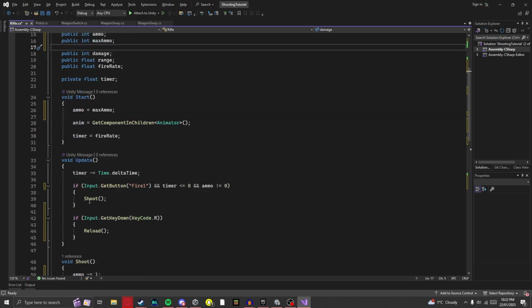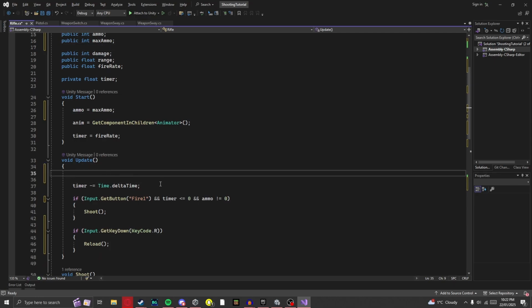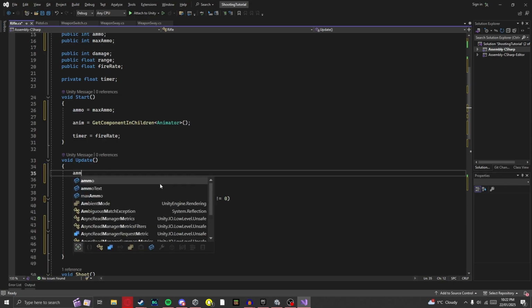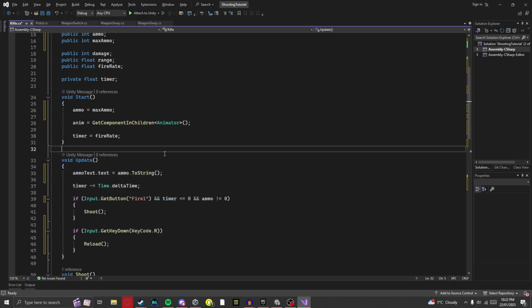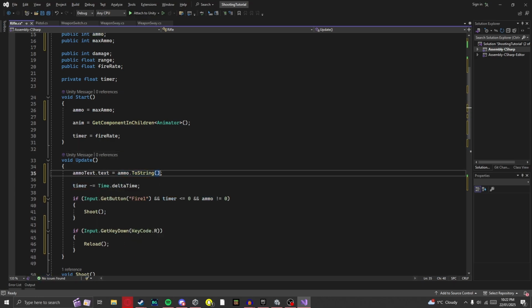So what we're going to do now is go over to the Update function, and we're going to set the ammoText.text equal to ammo.ToString. Now ToString is simply converting it from an integer to a string. And a string is a sequence of numbers or letters which can be displayed on a screen on a computer.